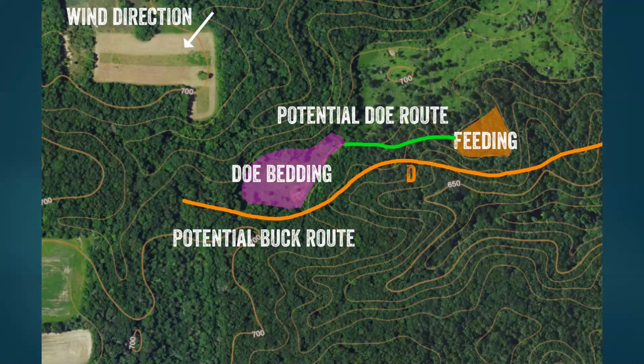But this is how, personally, a lot of my late October into rut hunts look. And that's getting on the downwind side of either a bedding or a feeding area. And if I can pinpoint a bed to feed pattern, I want to get on the downwind side of that trail that I think the does are using going from bedding to feeding.